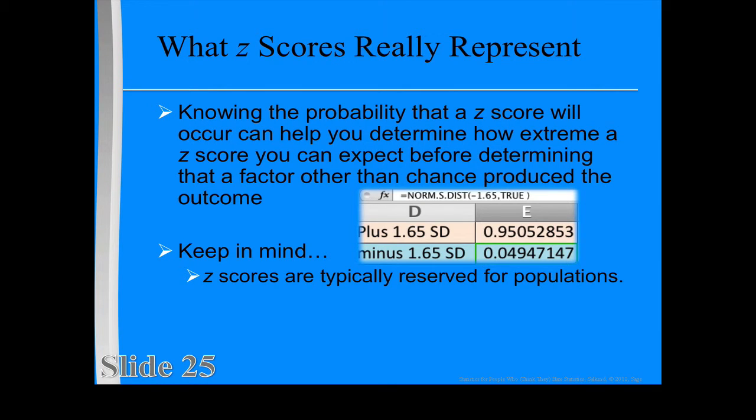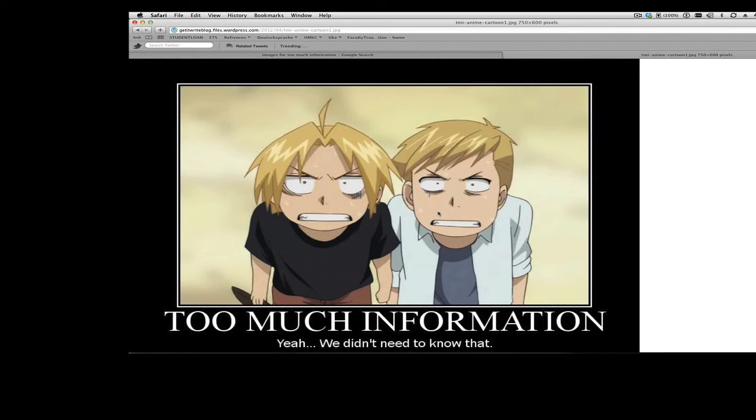And remember, z-scores are typically reserved for populations or samples drawn from populations. Well, that's enough for now. Too much, some would say.